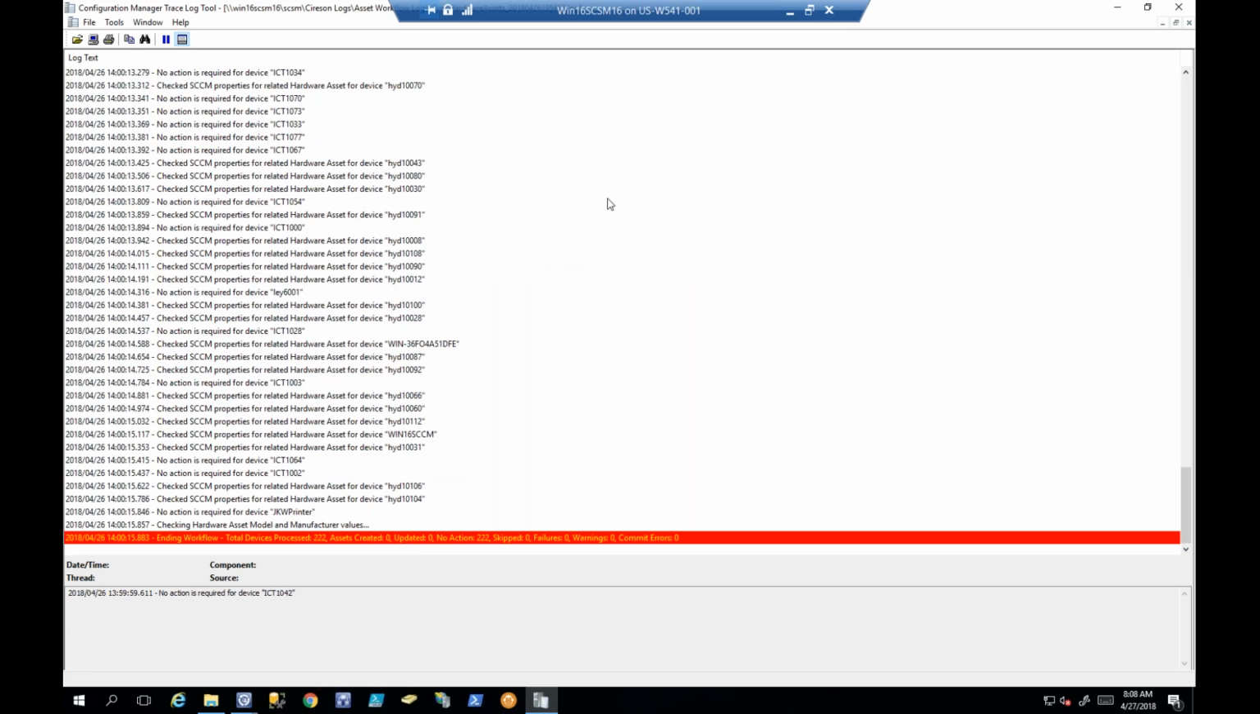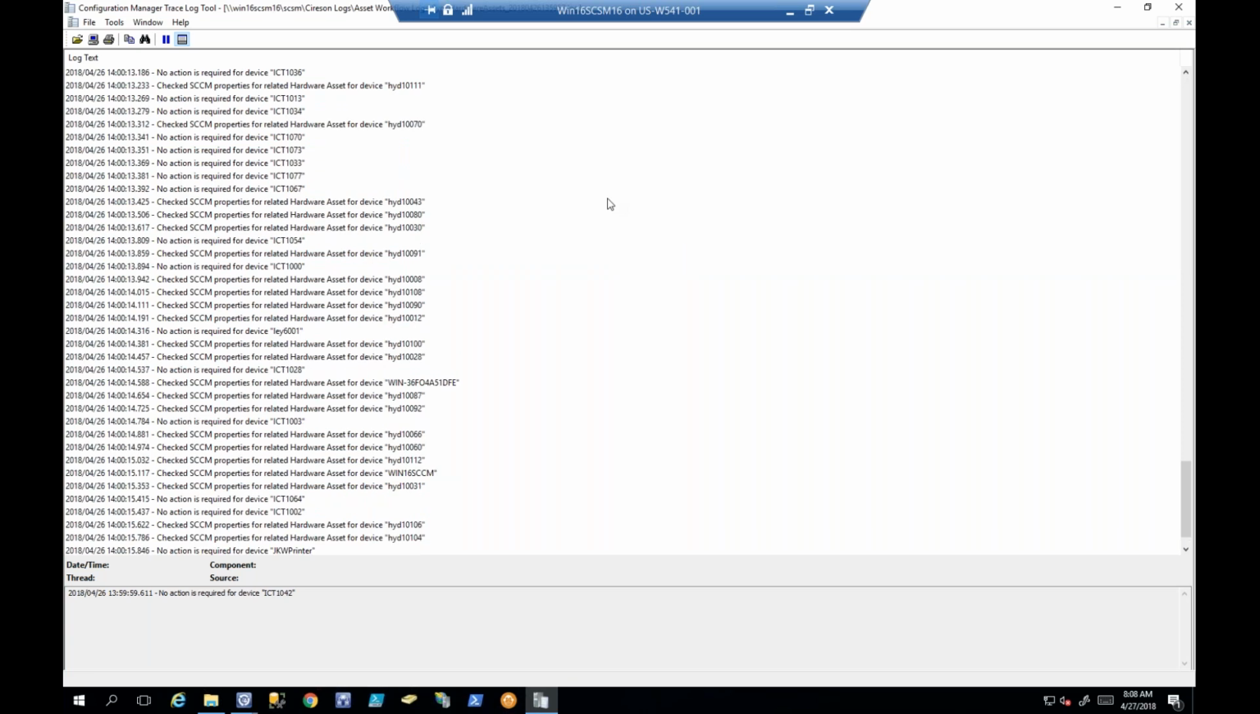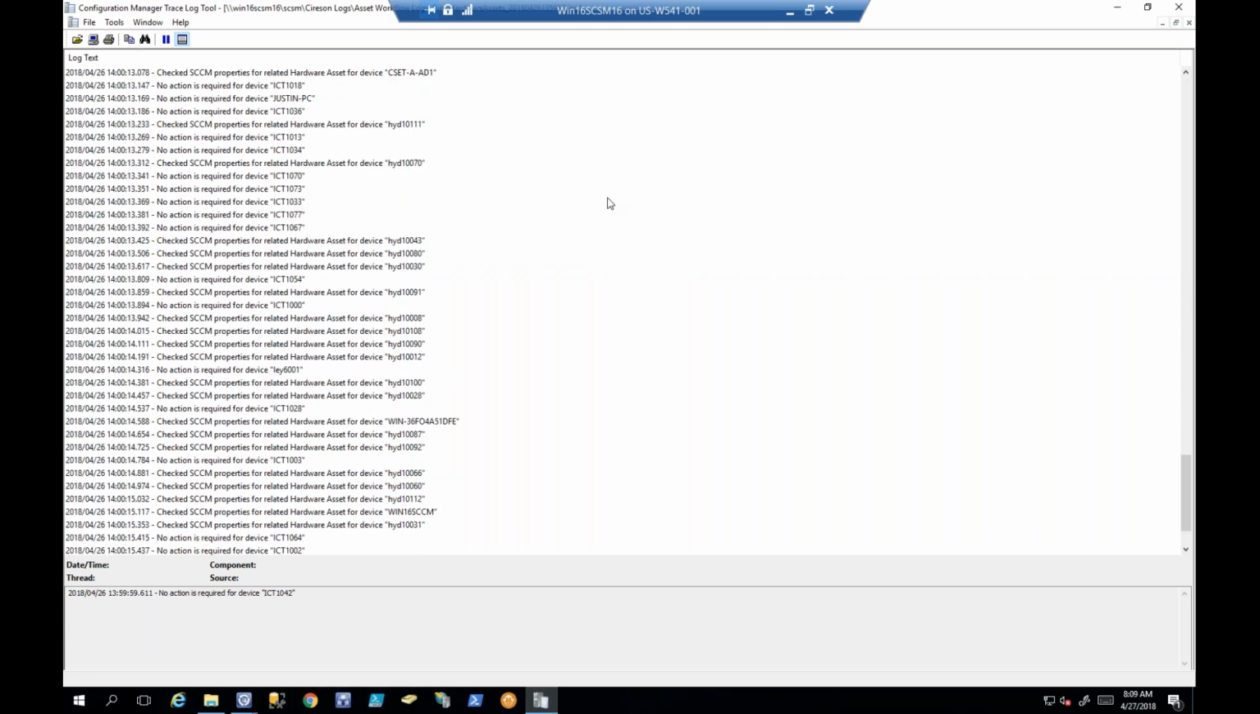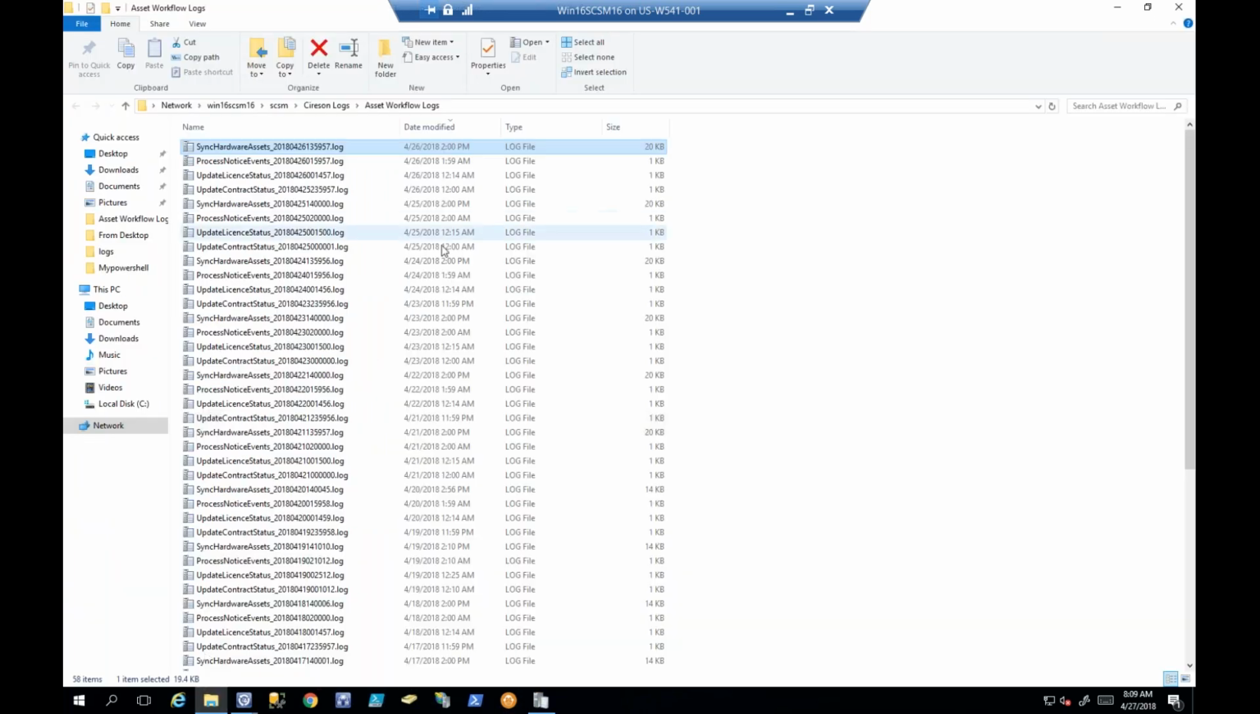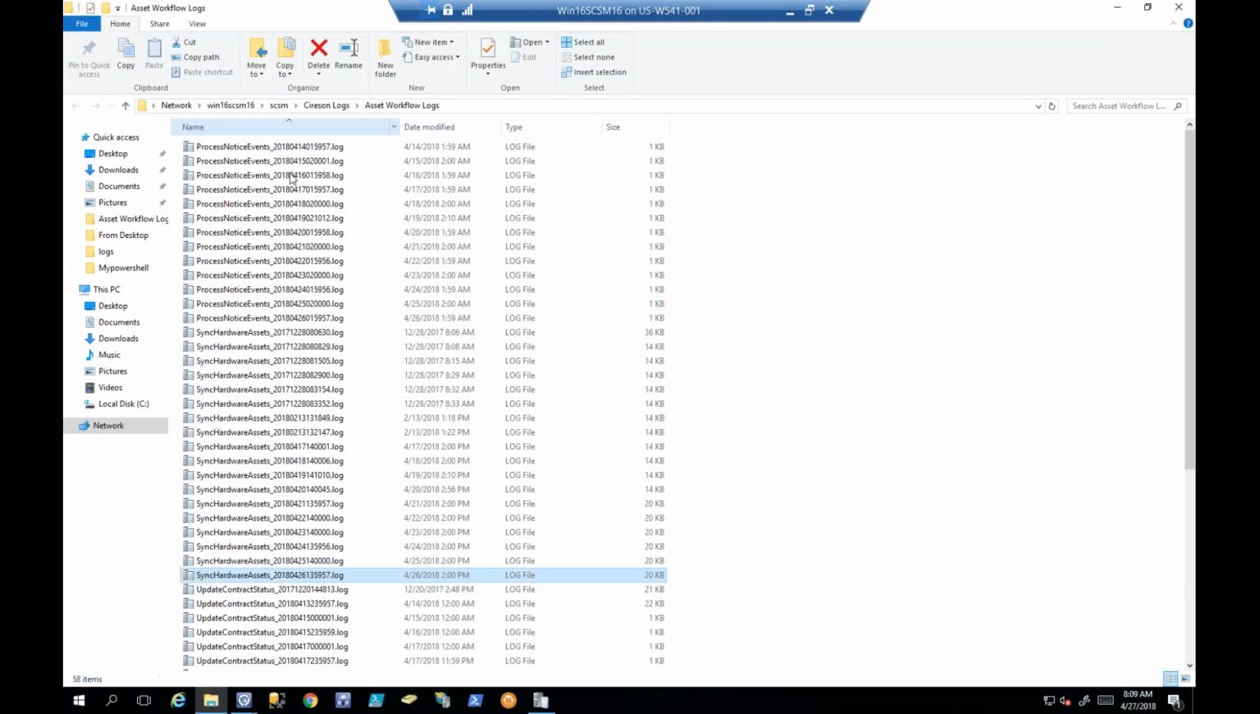Errors in the hardware asset sync log. Sometimes, well, you'll see a lot of warnings usually for skips. If I don't have anything like that, I don't think. Let me see.